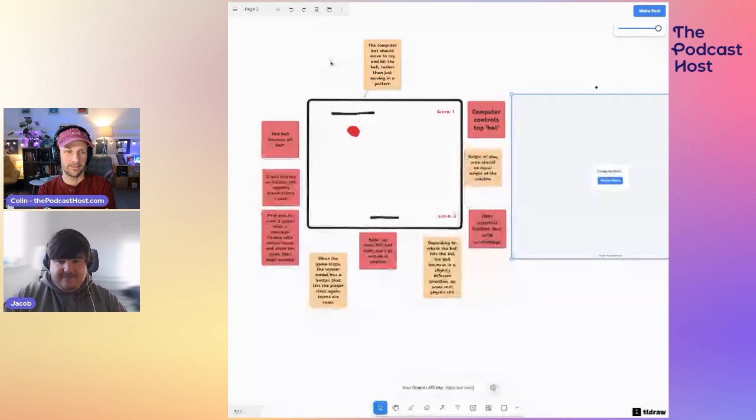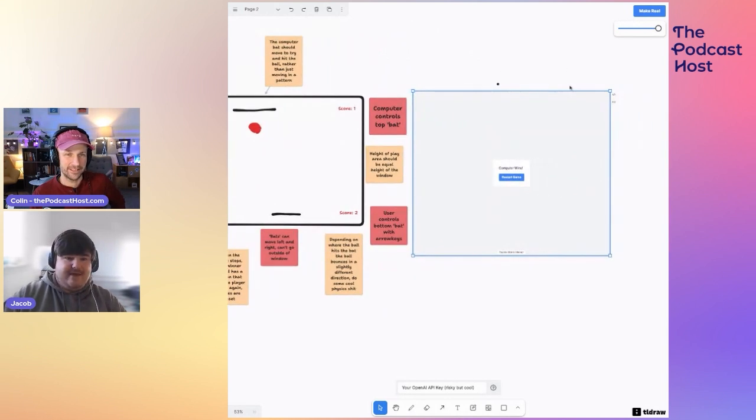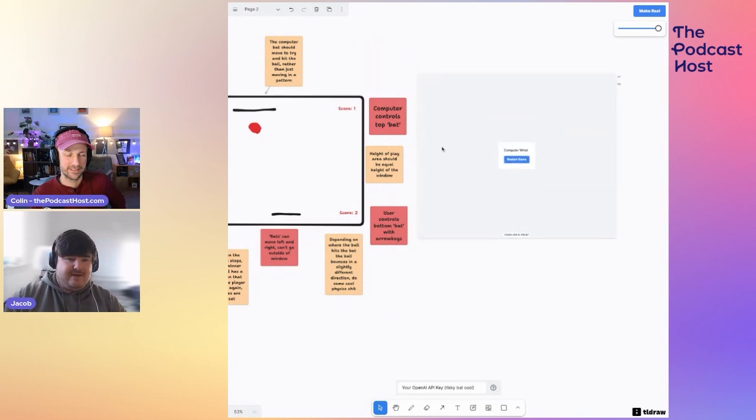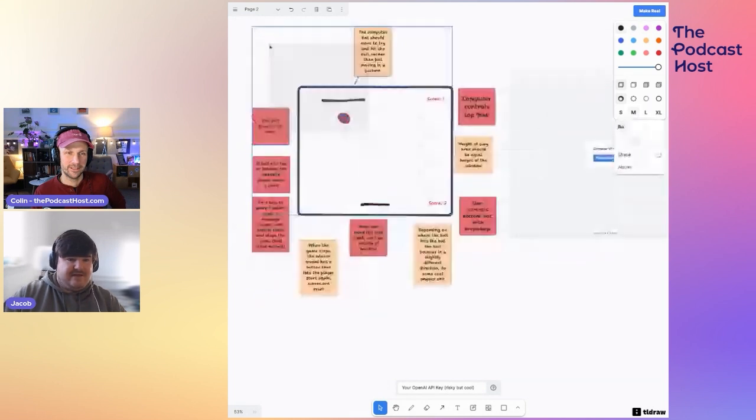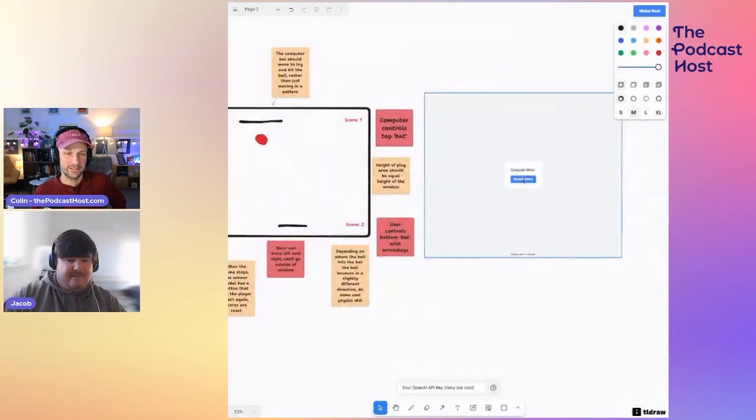So, for example, I've drawn a really bad picture of Pong and just described it with some post-it notes. You can see the red ones are the first post-it notes that I left on it, and then the orange ones were, that's not quite right, I'm going to add a few more thoughts to this. And then all you do is, well, I've already run it, I won't run it again. So all you do is you press make it real after selecting everything that you want it to look at.